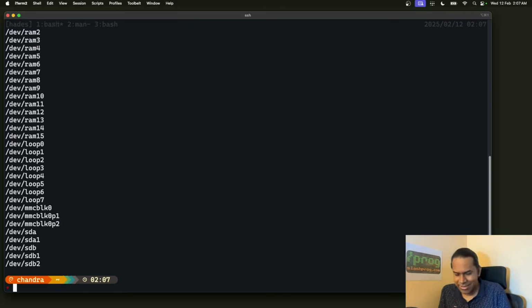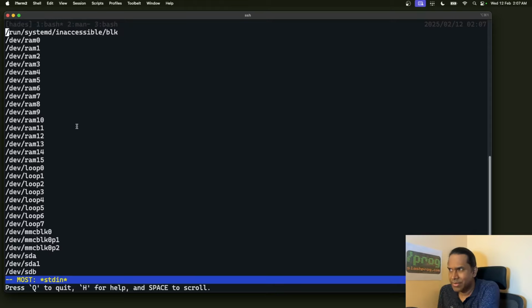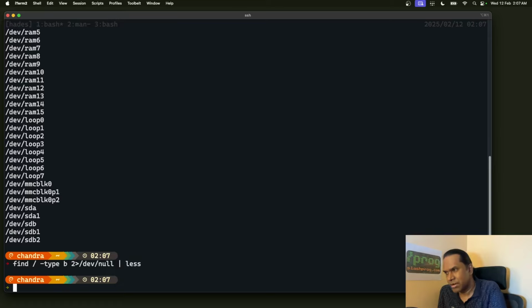See that? So there's a block device file in /run/systemd/inaccessible/blk. It's an interesting nugget, right? You can find that, but you can see a lot of them are in the /dev folder, all these block devices. Or you can look for character devices pretty much the same way.